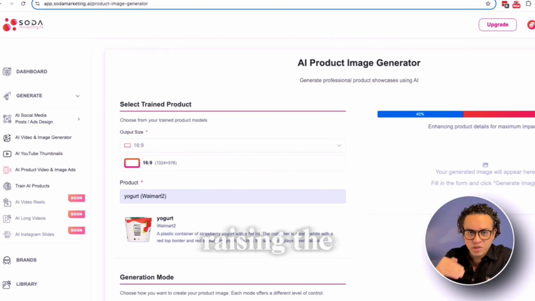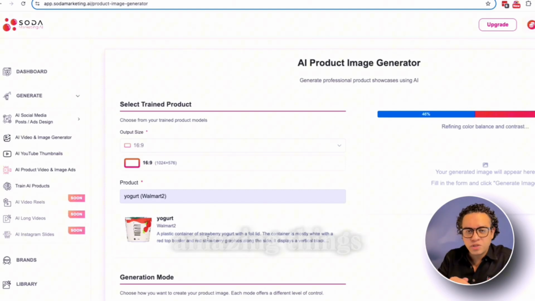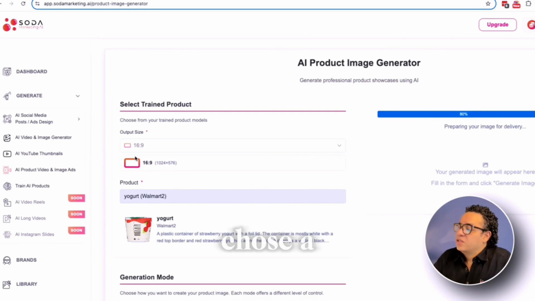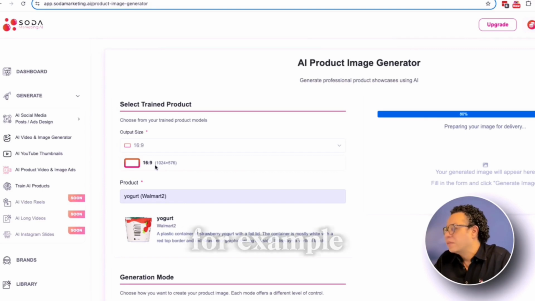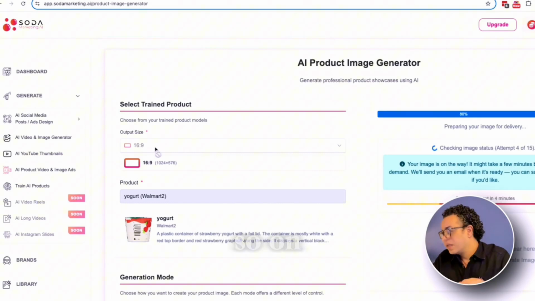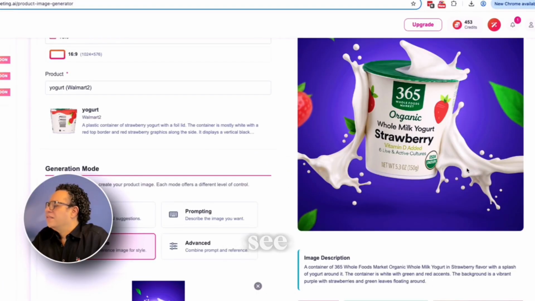And then we'll keep raising the level step by step and see some truly amazing things that you can only do with Soda AI. This time, I also chose a different size, which is the 16:9 ratio. That's the video size, like the one used for YouTube, for example. The previous size was the one that fits Instagram, TikTok, and so on. And as we can see, it's absolutely stunning, using the same reference, but it's my product that's featured.